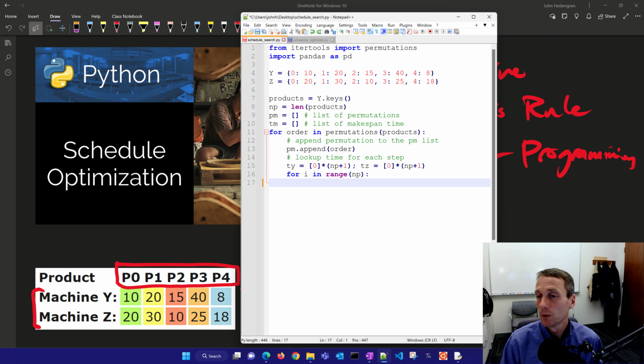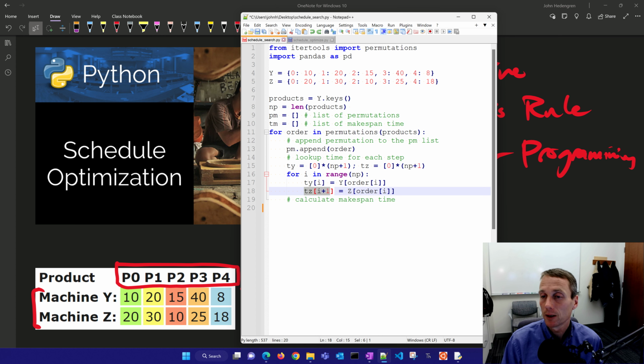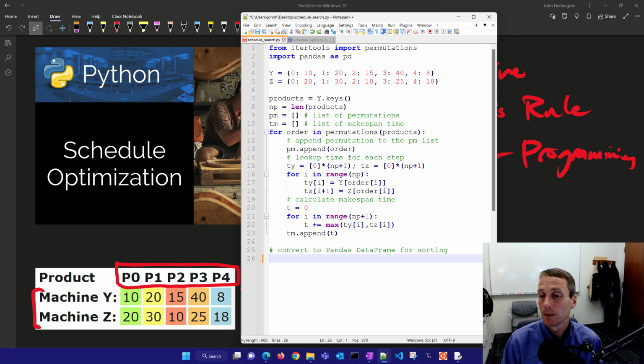And then for i in range, the number of products that we have, that's going to be 5. And we'll just calculate the time on y and then the time on z. Okay, and because you have to put i plus 1 here because it has to finish processing on y first, and then it can process on z. All right, let's go ahead and calculate the make span time. We'll just create another loop here. We need to go out to 6 now, instead of 5, because there's always going to be that 1 delay because it has to be on machine Y first. All right, we'll append the time, and then let's just sort this. We're going to convert it to a pandas data frame just for sorting.